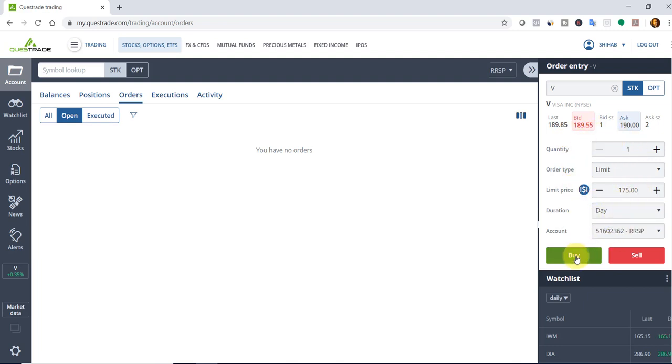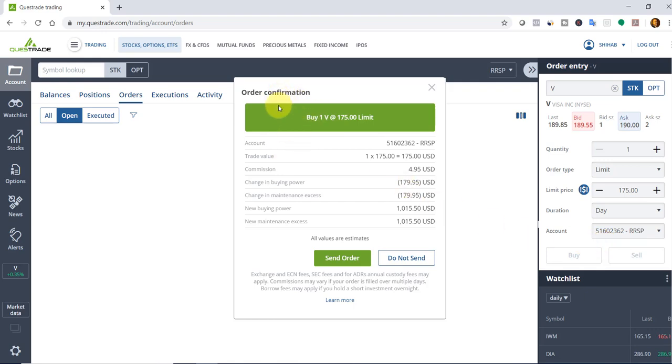I pick the ARSP, click buy. So I get this order confirmation window, as you could see. It's hard for you to accidentally buy something because you have to go through several steps before you actually buy something. So once I place my order here and I've got this confirmation window, it tells me I'm going to buy 1 Visa at $175. It's a limit order because Visa's trading at $189, but I want to buy it at $175. So it's only going to get executed if Visa happens to fall all the way down to $175.